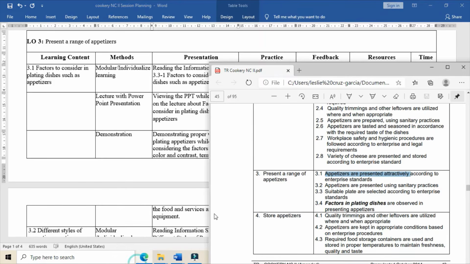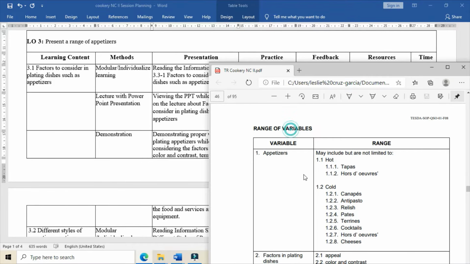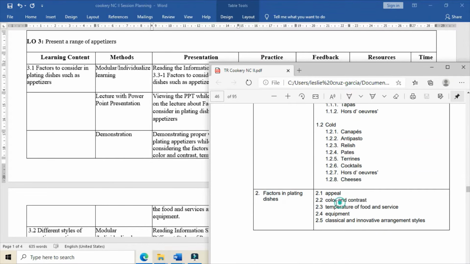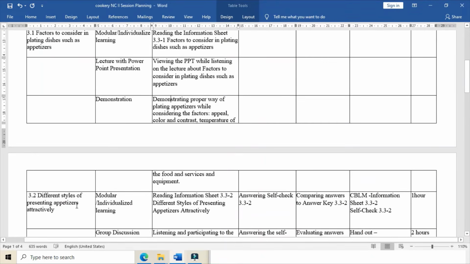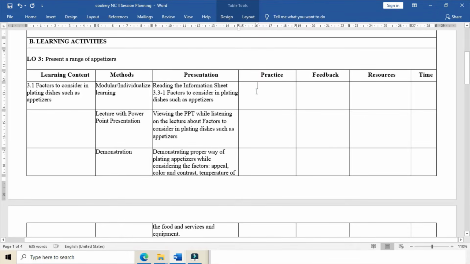So going back to the content of the performance criteria, it is highlighted there, factors in plating dishes. You may view those details under the range of variables, factors in plating the dishes, and there you have these factors: the appeal, the color and contrast, temperature of the food, service, equipment. So I decided not to include classical innovative arrangement styles because I had a plan of presenting it on the next topic or content, which is the different styles of presenting appetizers. And now we're done on the presentation.